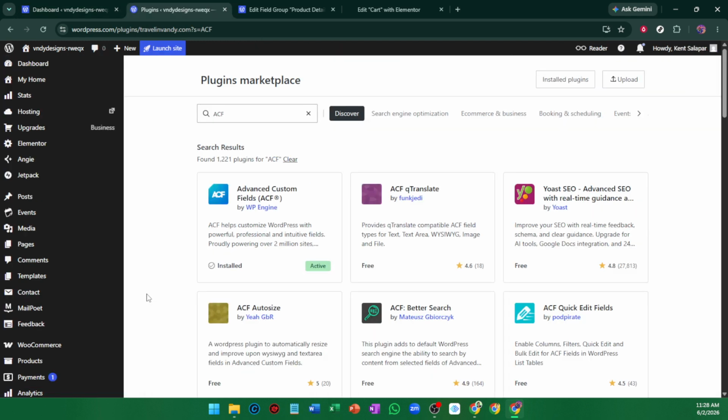First, go to your WordPress dashboard and open the plugins area. From there, click to add a new plugin, then search for the free version of Advanced Custom Fields. Install it and activate it. This plugin gives you a simple way to create extra fields without having to build everything manually.